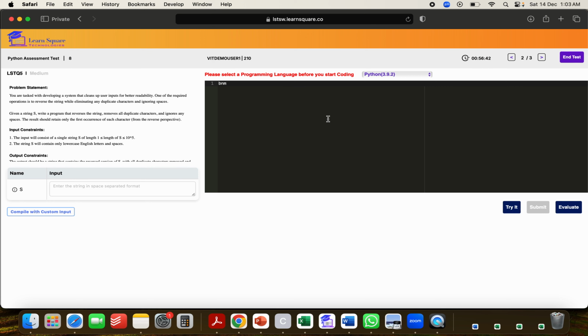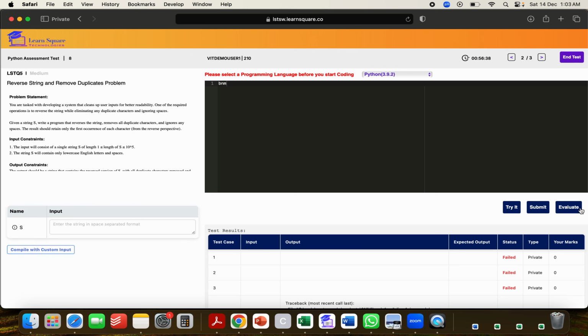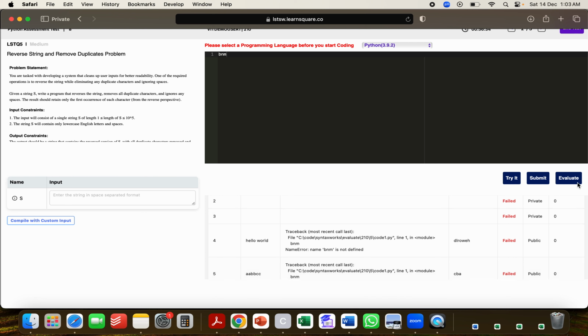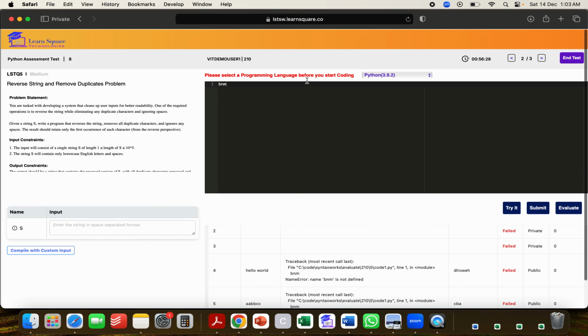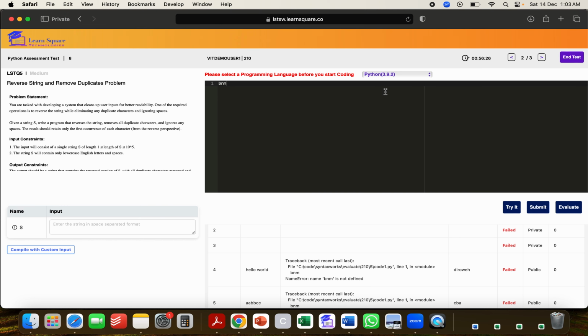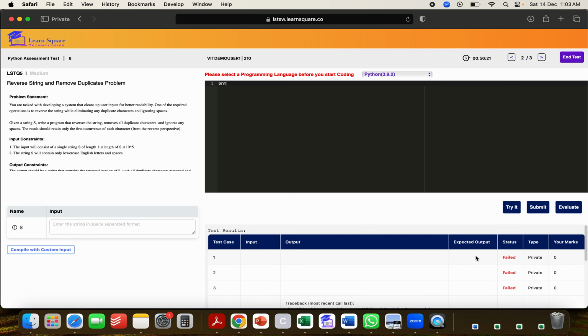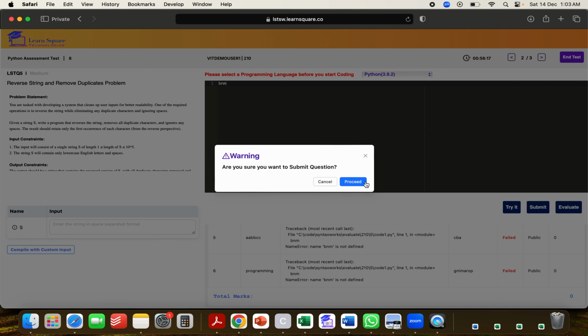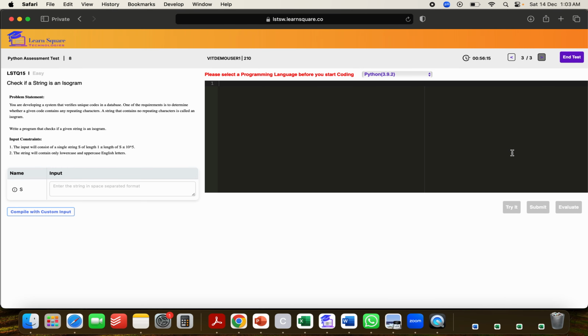After entering your code, you can evaluate it. There is no restriction that you can click evaluate only once or twice; you can evaluate an unlimited number of times. After you become confident, and after observing all the test cases, you can submit the question and proceed to the next question. Again, this is the third question.